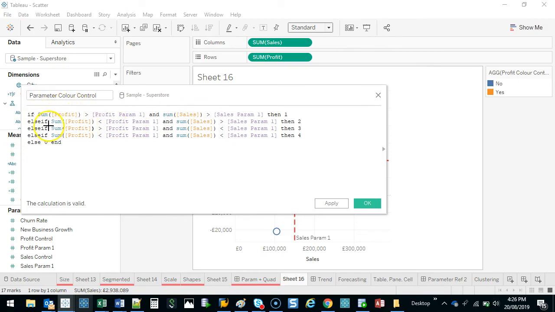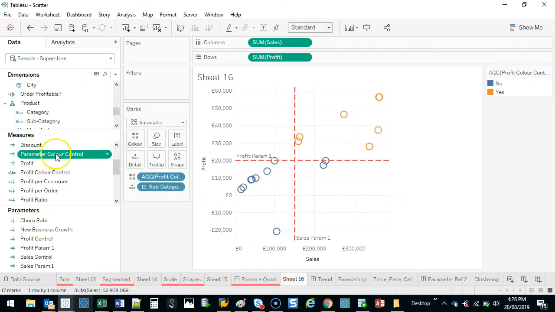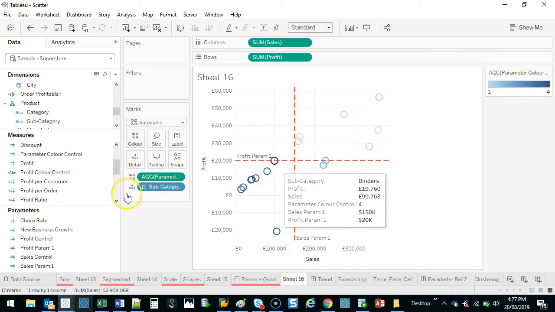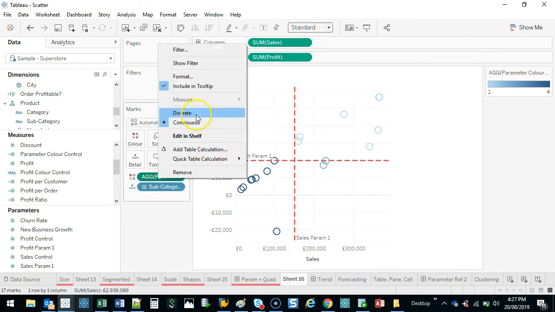Then in each of these conditions, we are comparing two things. One value against the first parameter and another value against the second parameter, and then allocating a certain number. That's basically all there is to it. So now if I go OK, I've now got this parameter color control. I can just drop that into color, like so, okay? And you'll see that this has changed to a continuous type of display. We're not really interested in continuous. We need this to be discrete colors. So we're going to go edit. I'm going to change this to discrete.